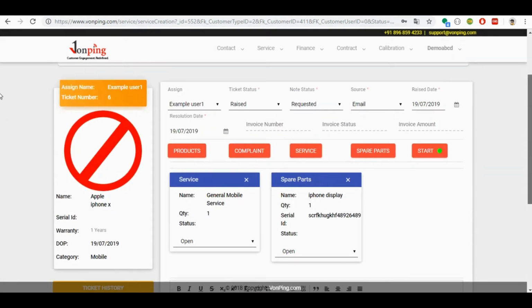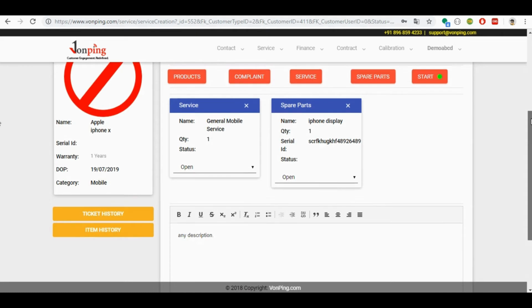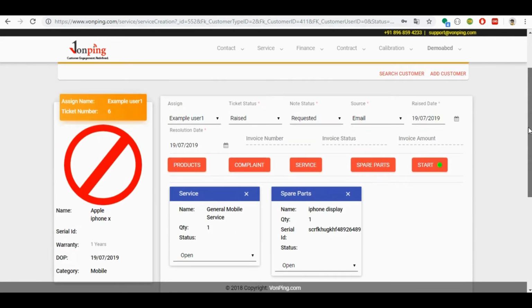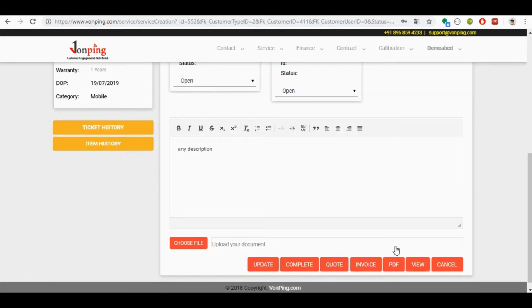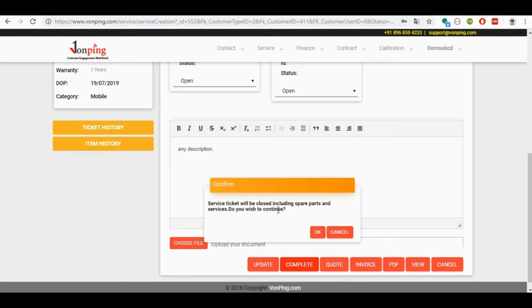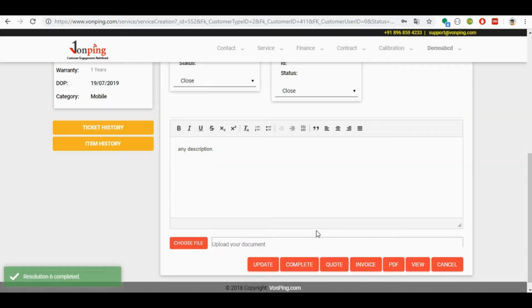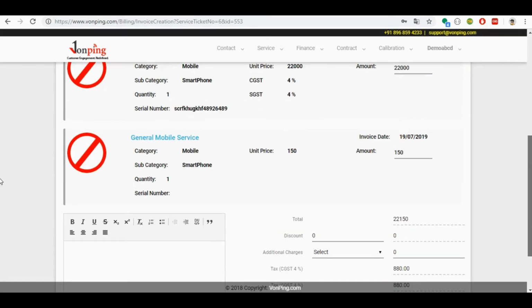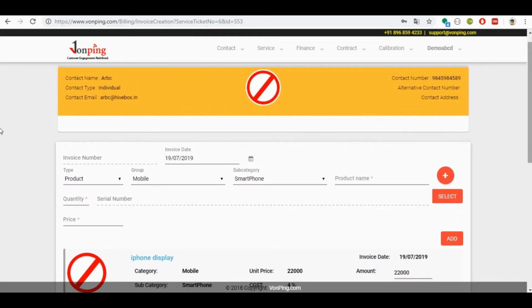Now I want to complete this service ticket. Before completion, we have to change all these statuses to close. But if we click directly on complete, all the statuses will be turned into close. It is asking for a pop-up. I have selected OK. Now I want to go to invoice. If you want to go to quote, you can go before the resolution is started. After the resolution has started, you cannot go to quote.